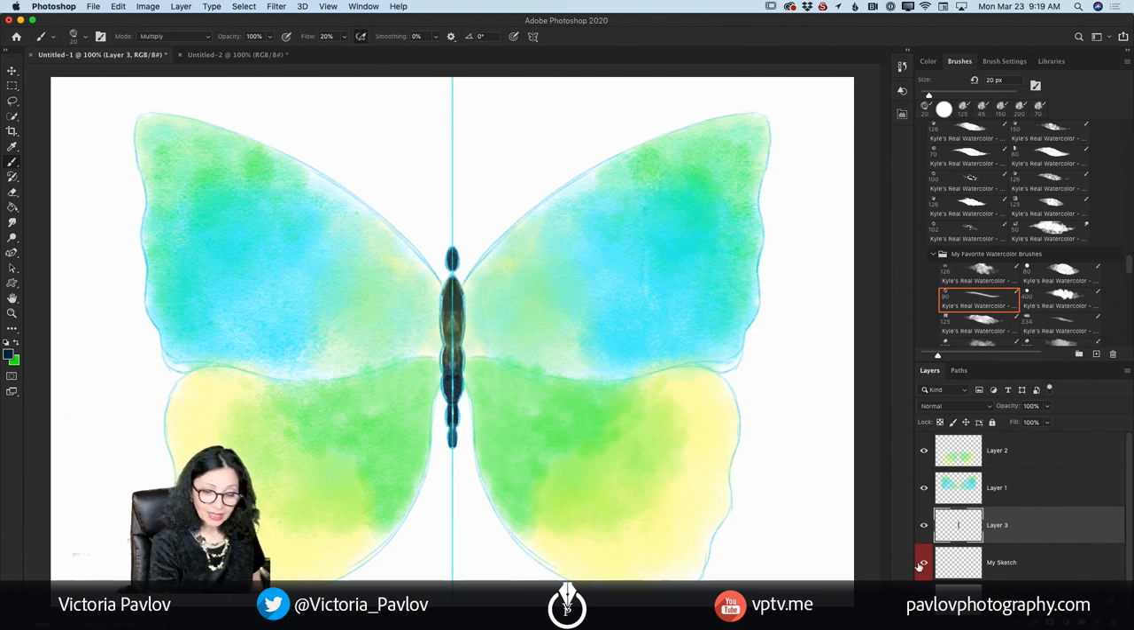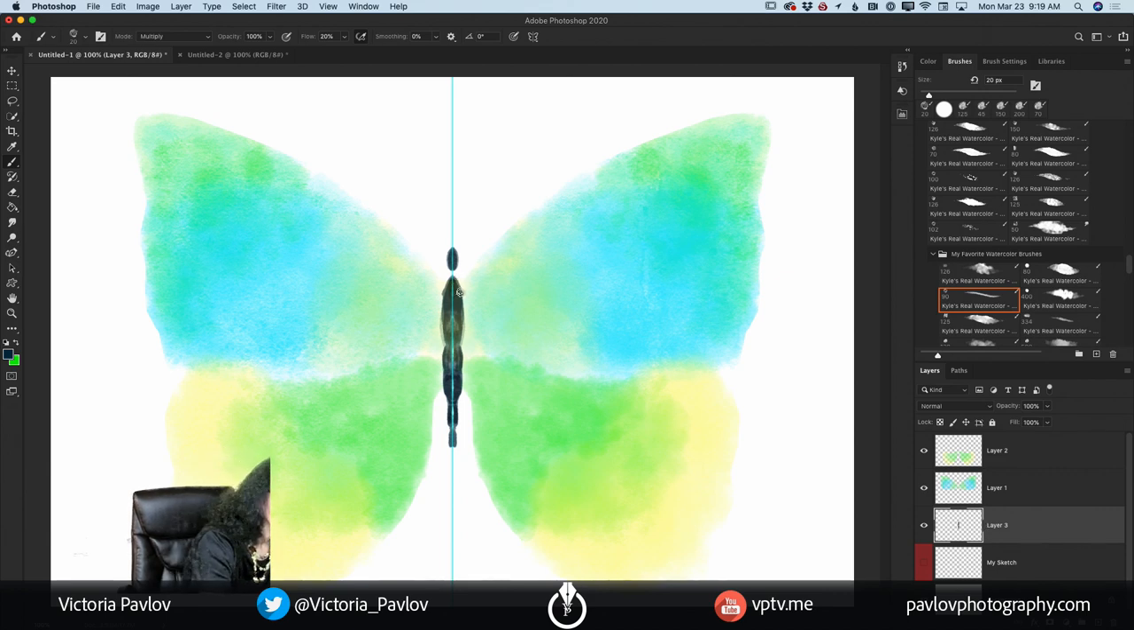Now, let me hide my sketch layer just like that, and I will add a few extra details to my butterfly body, just like this. I will bring size of my brush down, and I will add a few details, just like this. Now, I will not make my sketch layer visible for now. Maybe I will delete it right now. A little bit later, I have no idea. But for now, I will hide this layer.